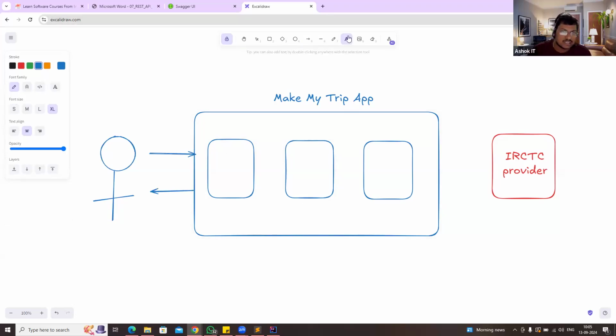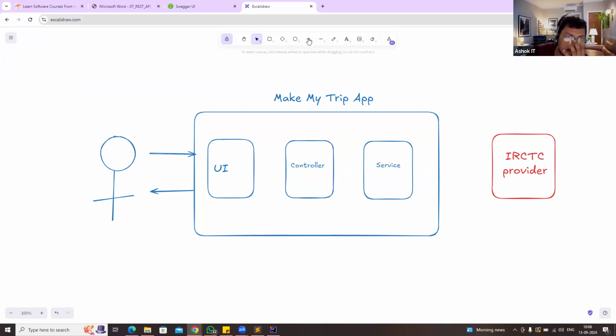So in the Make My Trip application, UI is available, controller is available, and services are also available, with the business logic.